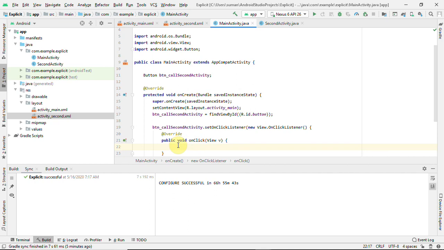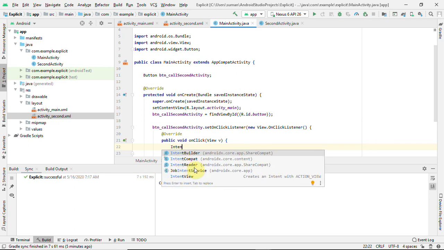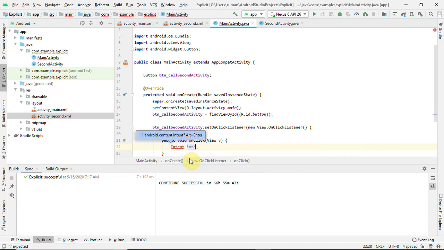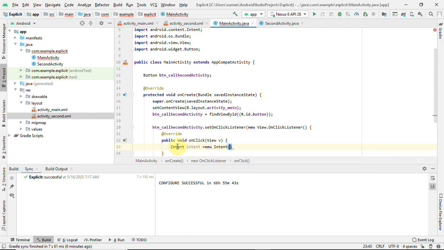Then as usual, guys, what is that? Intent. Am I right? So I'm taking an intent. Did I go wrong? Okay, no. All right, so I'm taking an intent of the particular intent. Alt enter, done. So intent equal to the new intent, which I am specifying, new intent of that particular variable, correct? This variable.